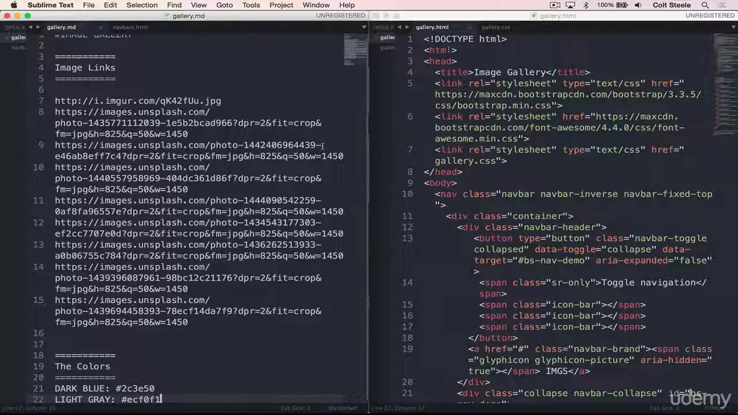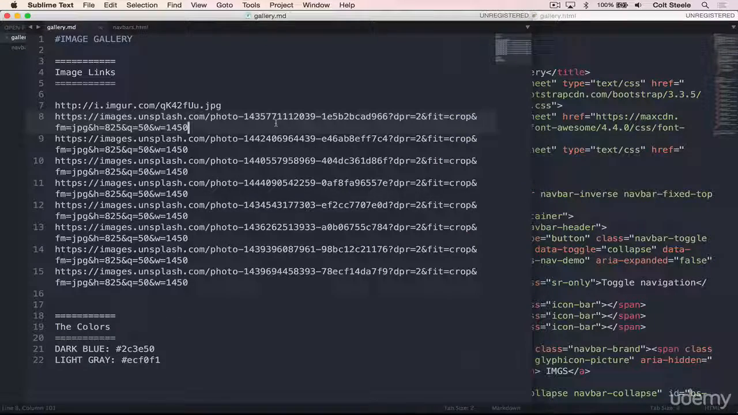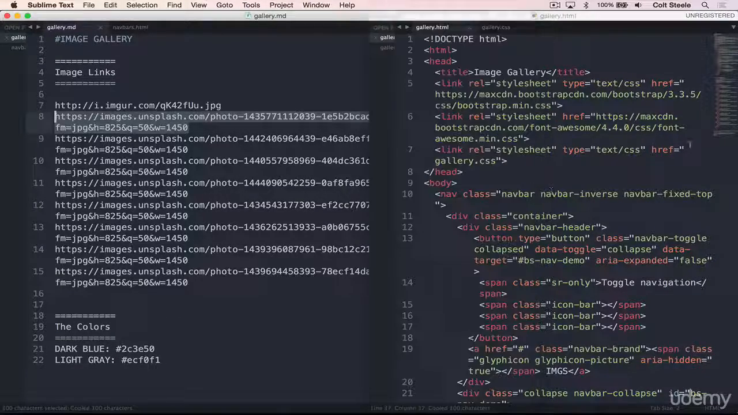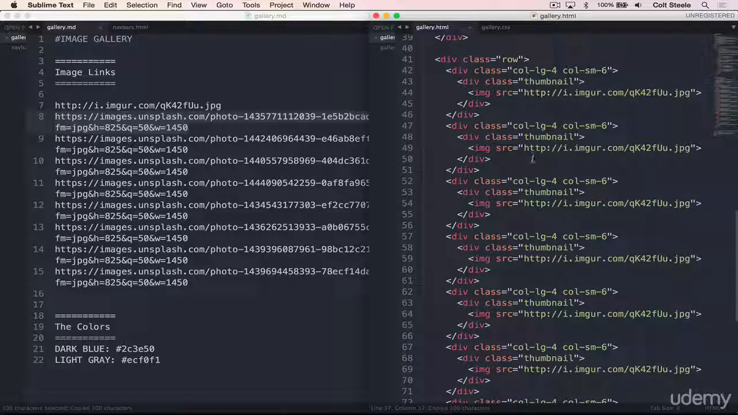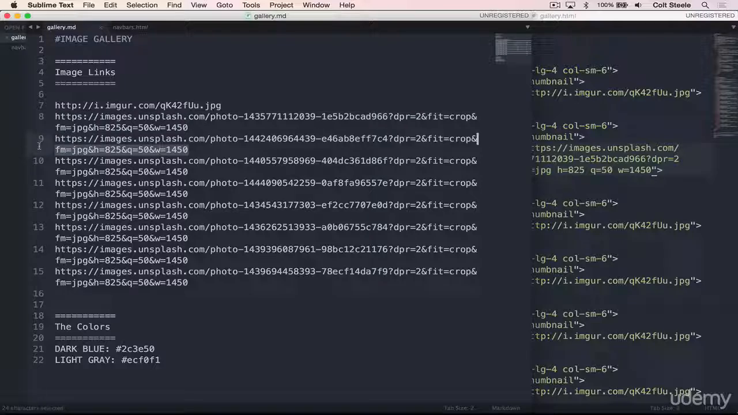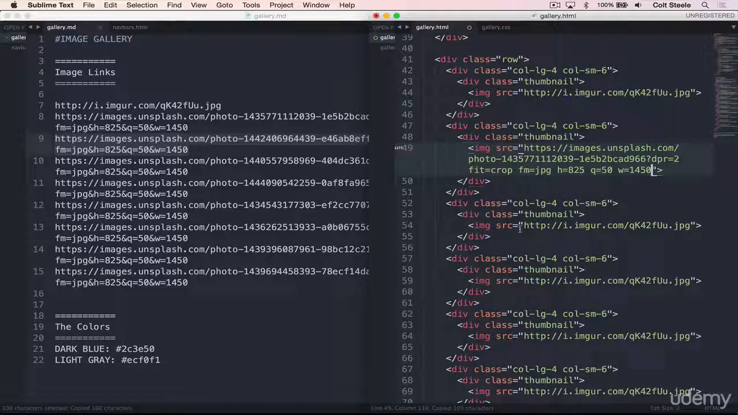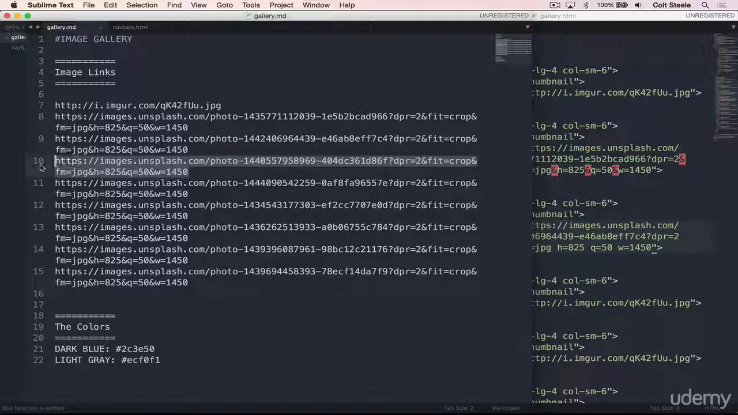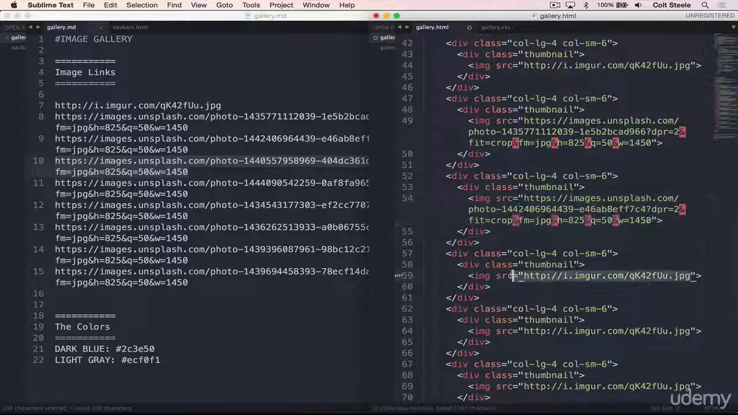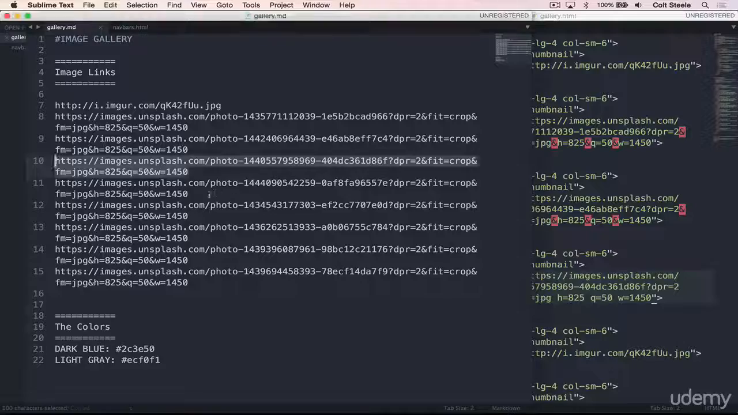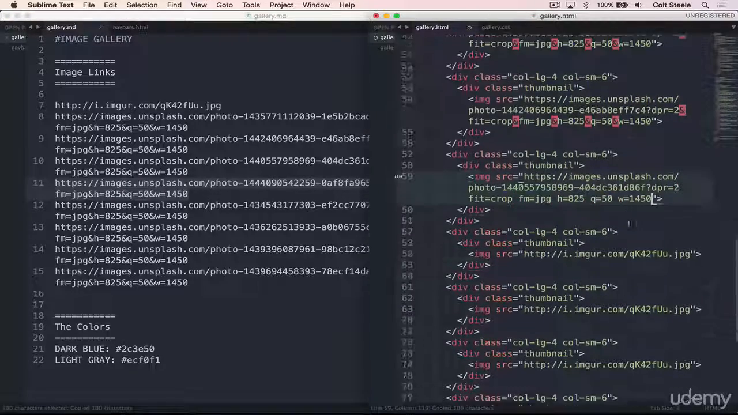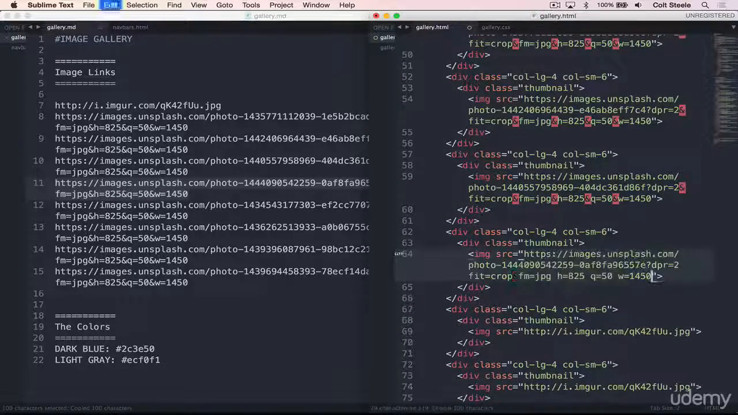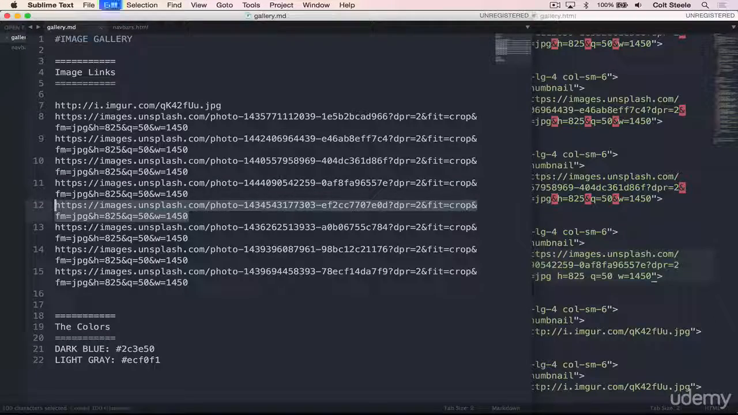So I'll just split screen this, and I'll copy some of these over. This first one, and I'm just going to replace this one here. And then I'll do the next one. And I'll replace this one here. And then the next one. I'm sure this is riveting. And I'll keep going on down the line. Just like that.